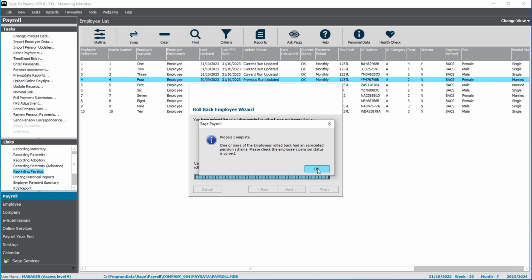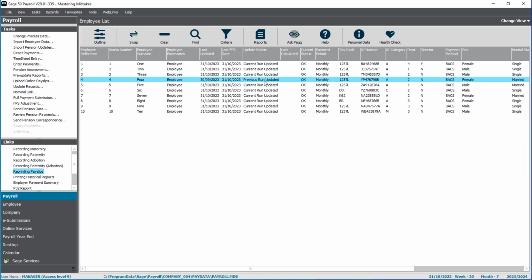You can see there it says process complete. And now the last updated date for this individual has gone back to September. Last FPS date is still October, but everyone else is unaffected. So I don't need to reprocess their payments. It's only employee 4.